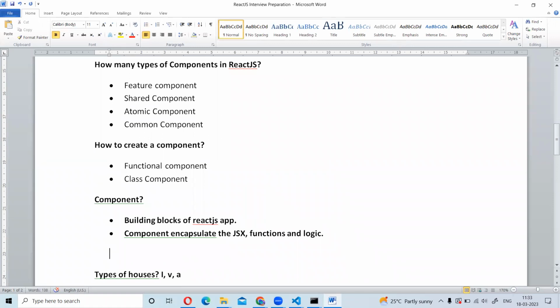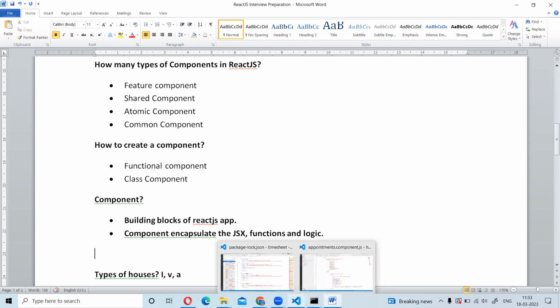It should be a little bit different. Out of 10 members, why should the company offer you 10 lakhs or 15 lakhs? You should show something different. So this component is nothing but the building block of your ReactJS application. A component encapsulates the JSX, functions and logic. Next, how to create a component?